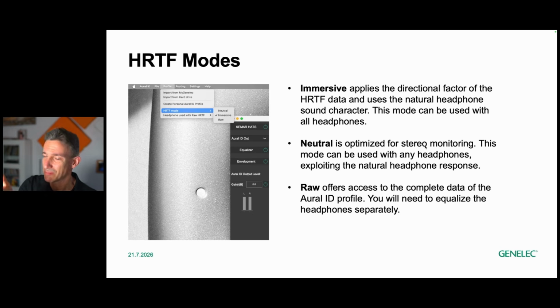Some people favor neutral for stereo listening. So if they really just want to simulate a stereo setup that is no longer in their head but in front of them, then neutral can be a really good option. And raw, for me, usually sounds really strange from the start, because indeed you would have to really equalize your headphones separately. So this is a different approach that gives you access to the complete HRTF data, but you will then have to equalize the headphones separately.